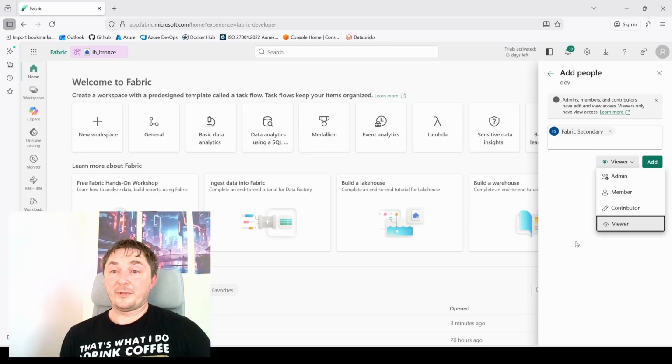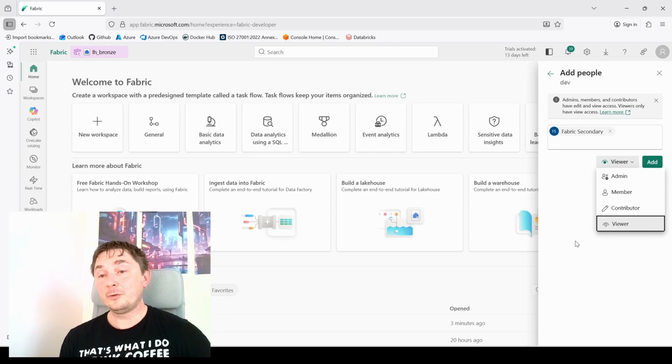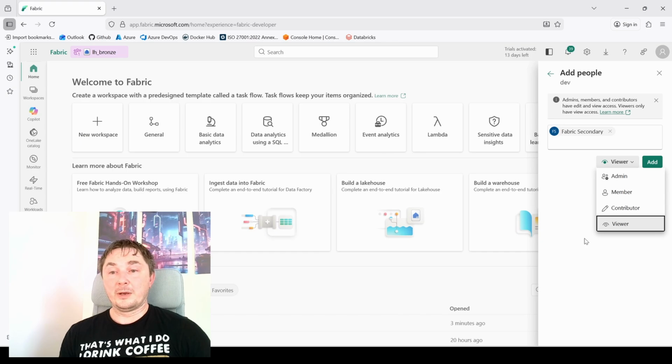So the good rule of thumb is to assign someone only the viewer permission to have a read-only mode if they need to, and if they need to do some work, then a contributor for regular database engineers or data engineers, and then members for privileged people, and admin is basically only the owner.